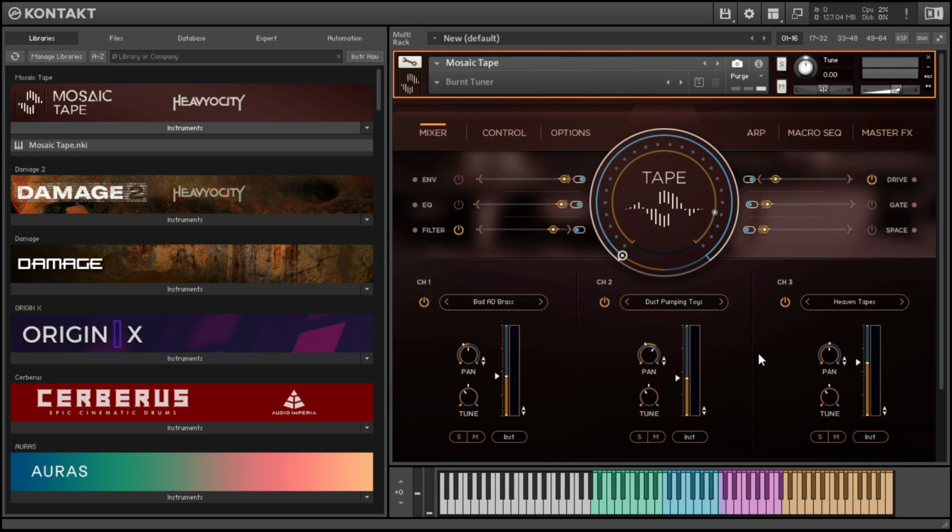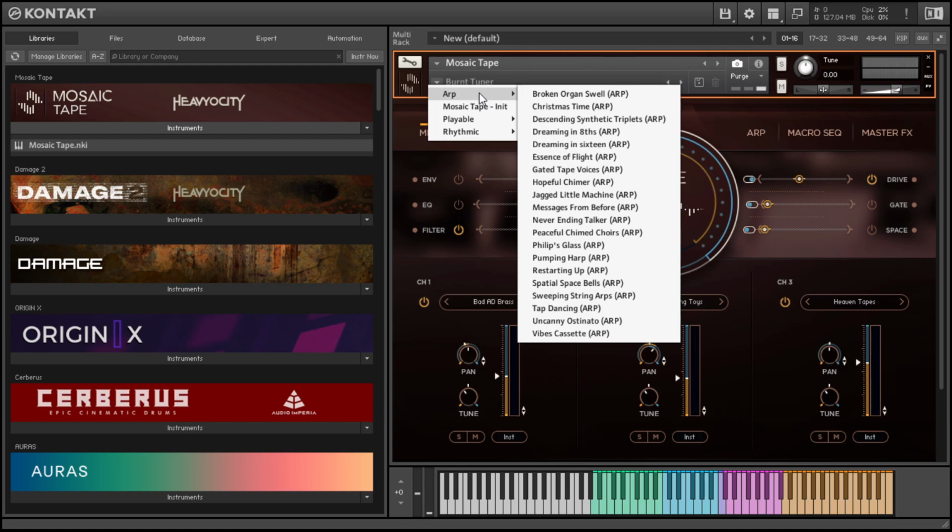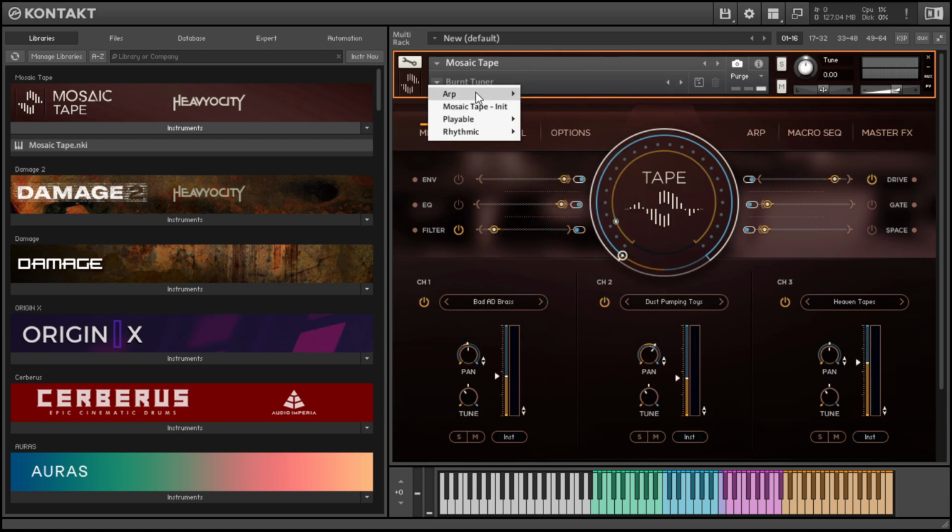So this library is a collection of playable, rhythmic, and ARP sounds that have all been processed using various techniques involving tape. So the whole library is just this one patch, but to browse the various presets, we just go up to the snapshot fold at the top, and there are over 100 different snapshot presets to choose from, spread across the 3 categories of ARP, playable, and rhythmic.